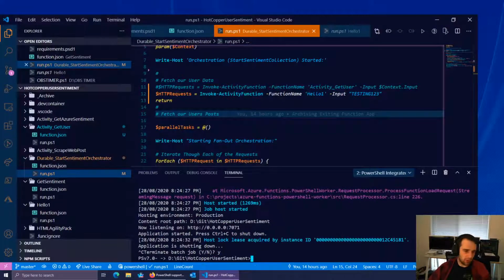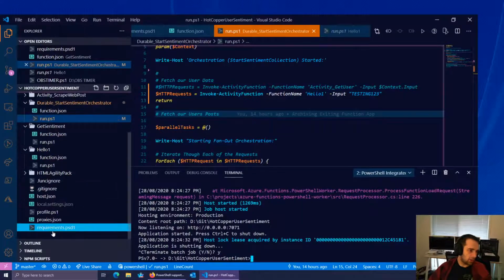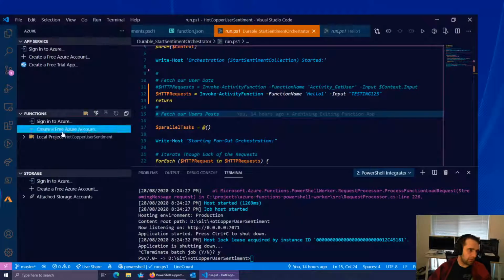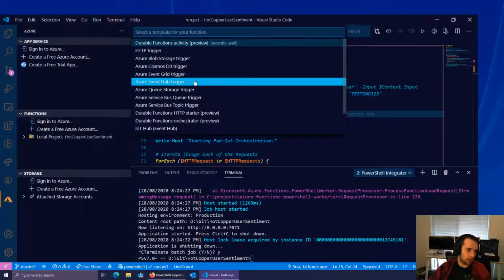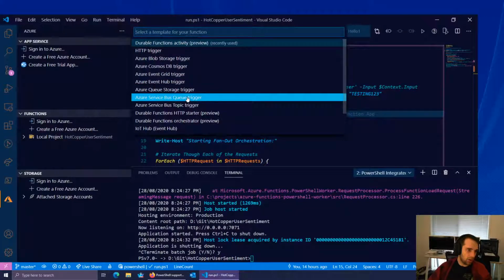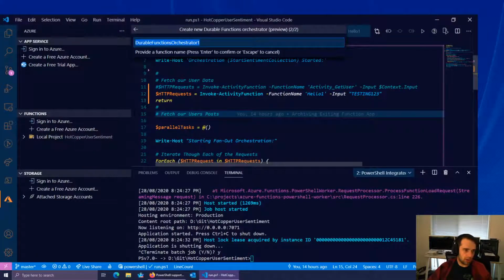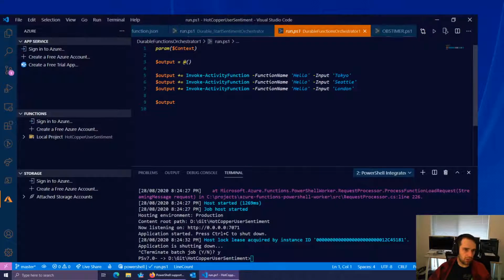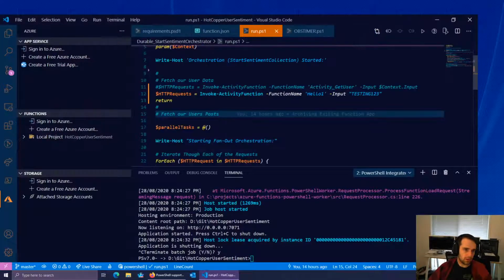Next thing we need to do is have a quick squiz. I'm going to create another function app, see if there's anything else. There might be something else that's changed. So let's create an orchestrator. Let's just do module orchestrator one. Work activity function, function name. Just going to do this.